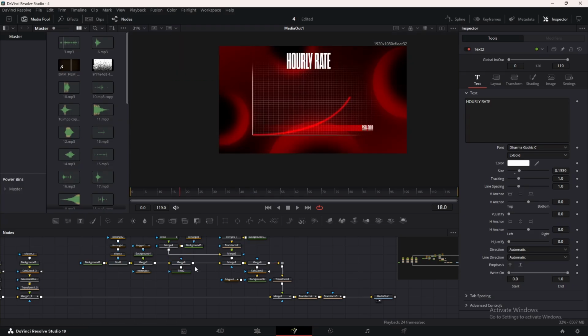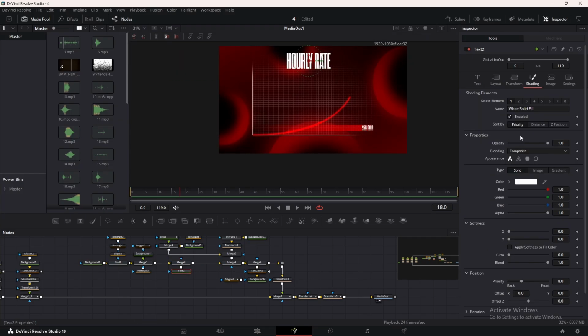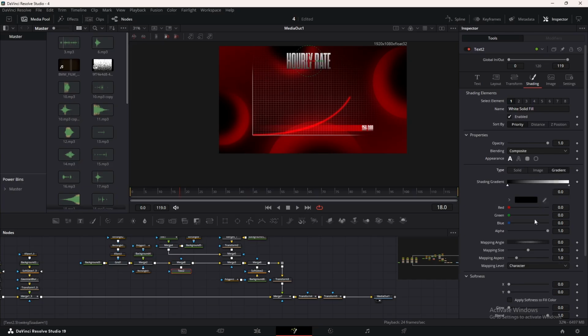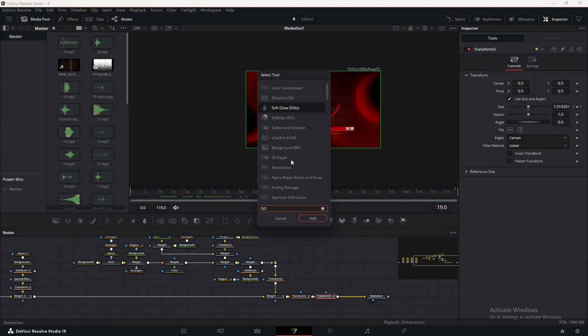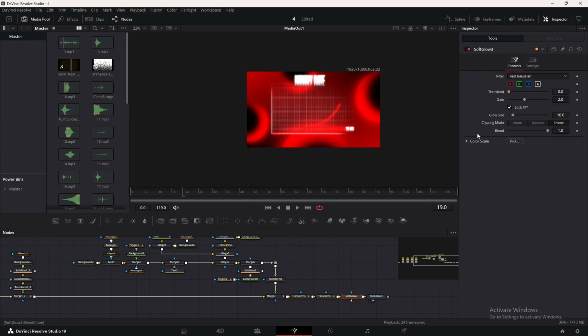To apply the same gradient shadow effect, go to its shading tab, change the appearance type to gradient, decrease the mapping size appropriately, and drag the white color handle to the left. As a final touch to unify the look and add polish, add one last soft glow node right before the media out node, affecting the entire composition. Adjust the glow settings subtly. This can often give the visuals a more cohesive and powerful appearance, and that completes the effect.